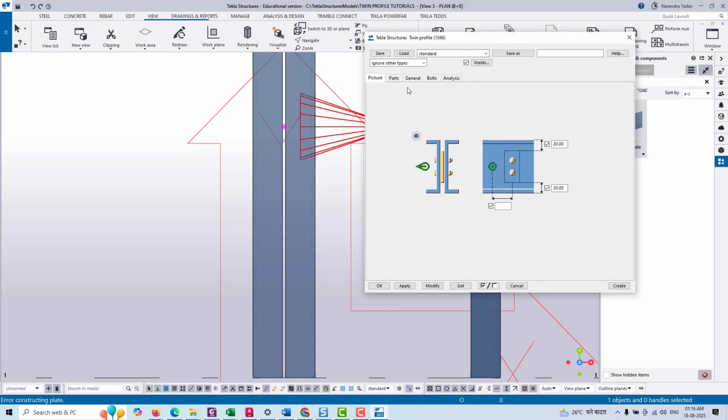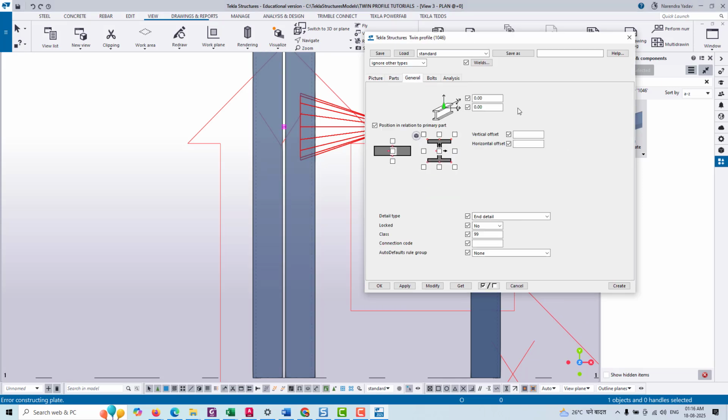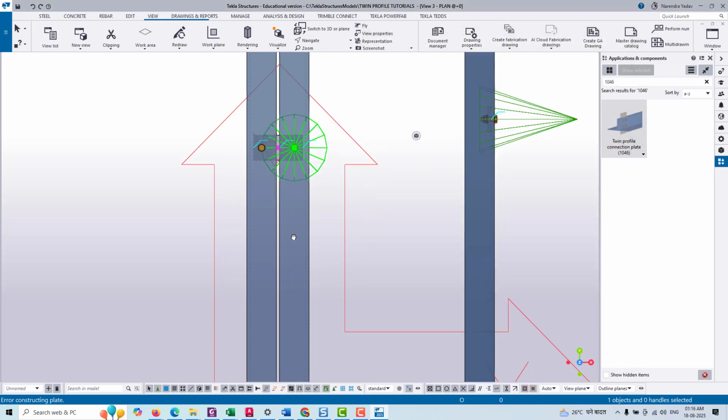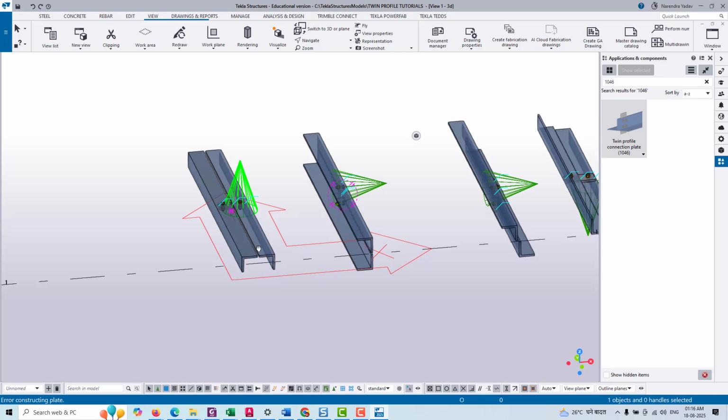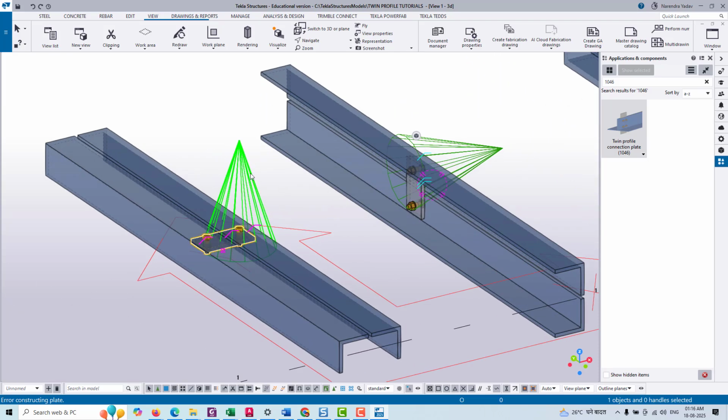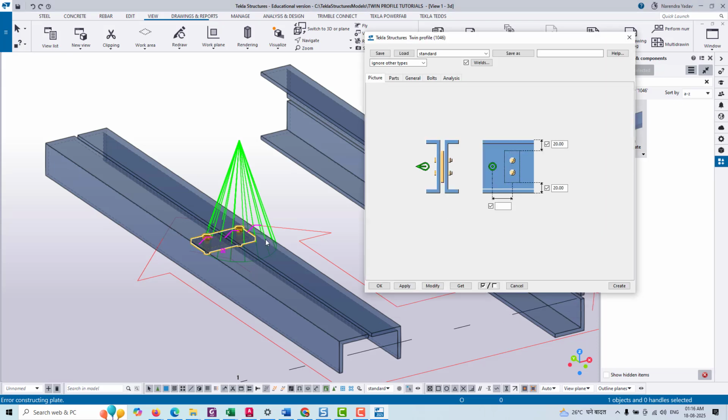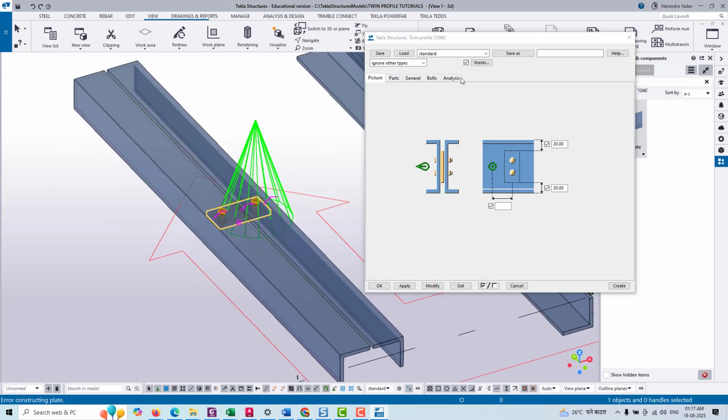As you can see, this connection is failed, so just move to the general and click on the automatic. Suppose we are taking Z plus, then you can see one connection is created. If you want to add some parameter, then just click on this symbol, and here we can change the offset value of this plate.